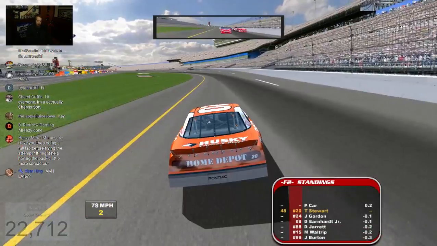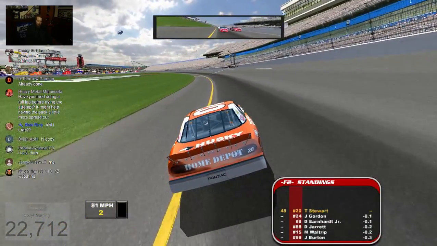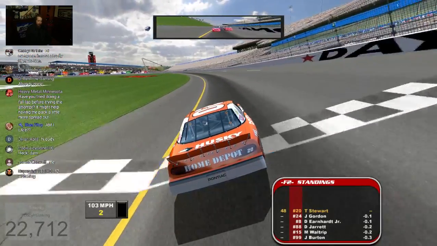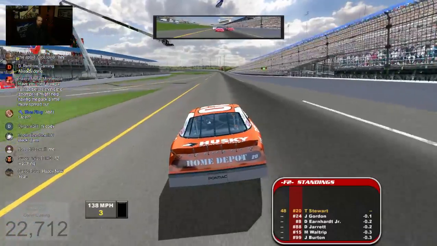Have you tried doing a full lap before the attempt? I could. I usually just don't have the patience, especially when I'm trying a bunch of attempts in a row, but I can try a full lap this time. Plus, I'll probably be a little bit more up to speed.